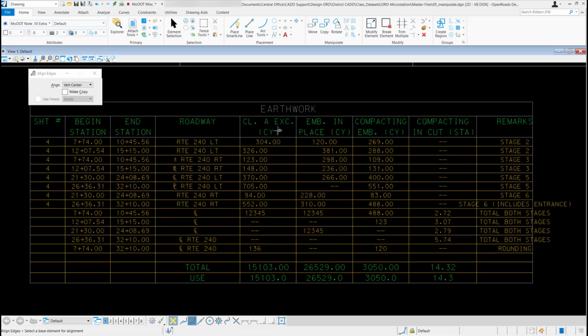So you can go ahead and keep doing this in the quantity block if you want. Of course, you pick your base element first. You just keep going down, selecting the items you want to align. Go out to a blank area. Once you get to your last one, left click to finish it and right click to reset.